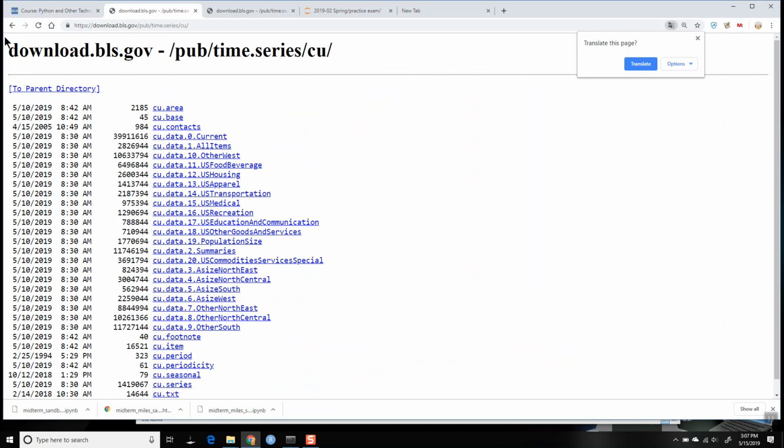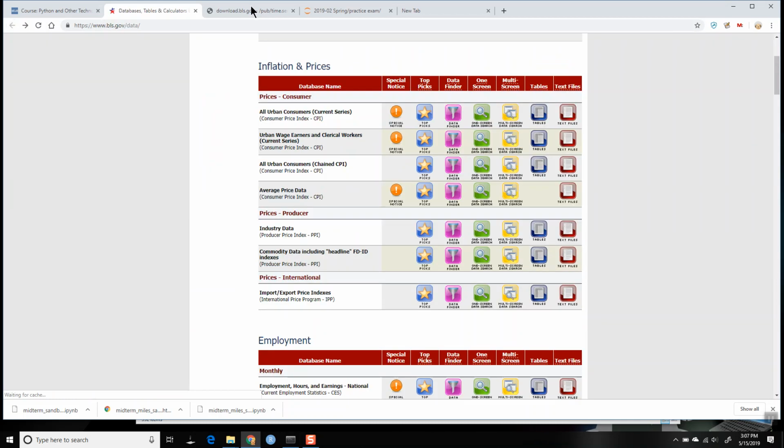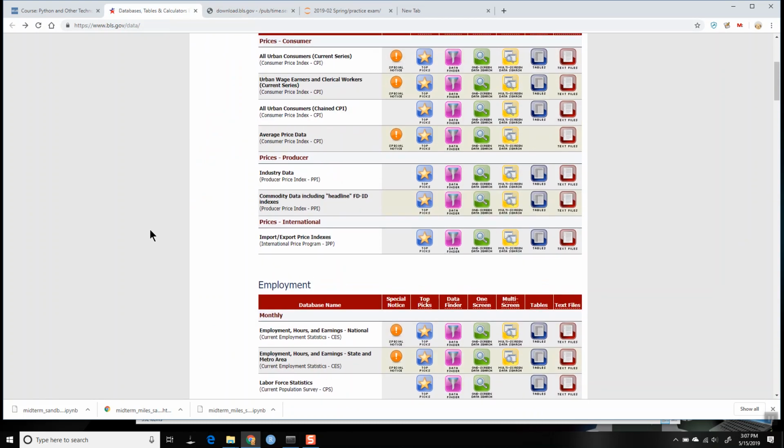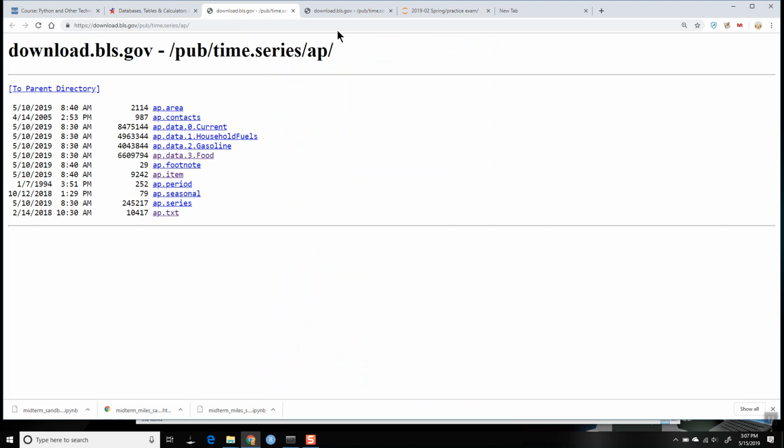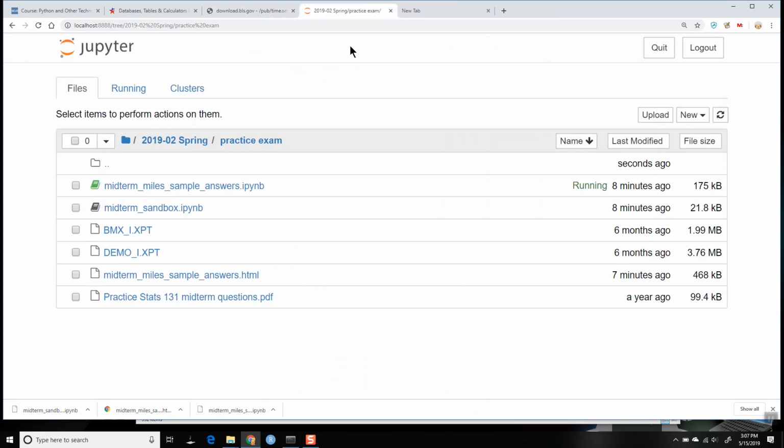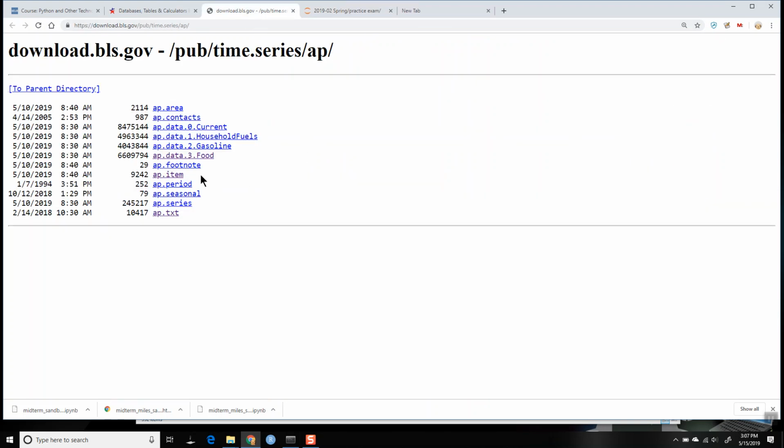Oh wait, that's for everything. I'm going to say average price data. This is where I'm going. Under average price data, these are the files that we're going to download.